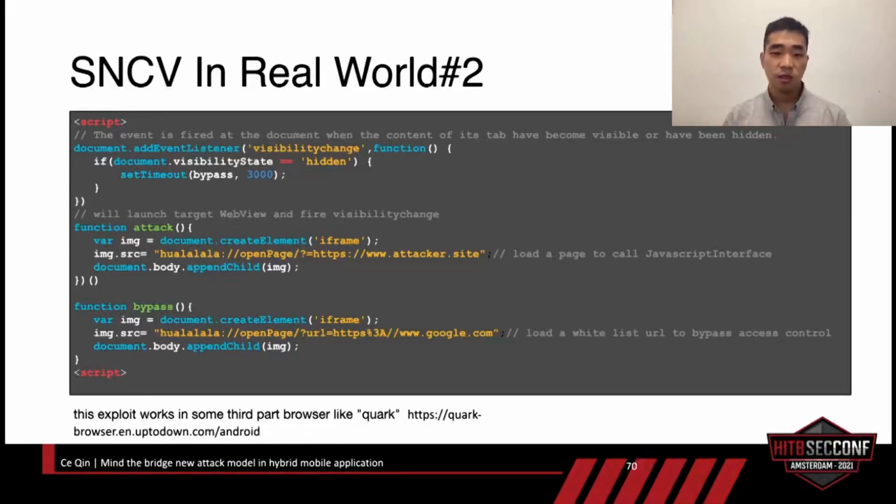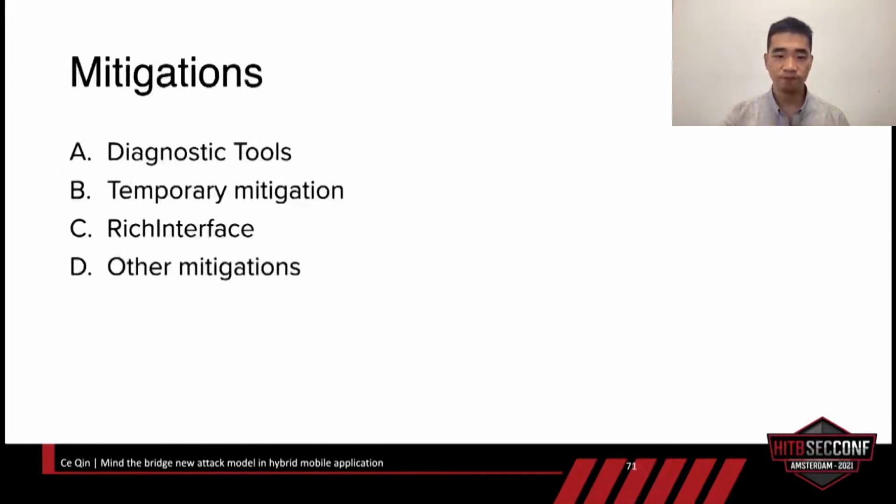These are the vulnerability models we have found so far, and I believe it is just the tip of the iceberg. Next, I will show you how to mitigate this kind of vulnerability. Because for some business reasons, the web page that needs to be loaded is not easy to modify. So most of the time, we can only harden our application.